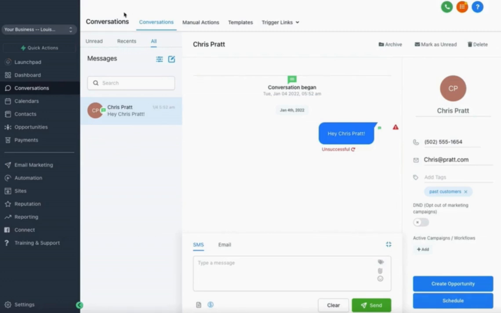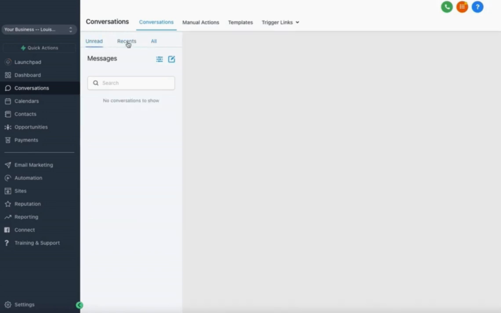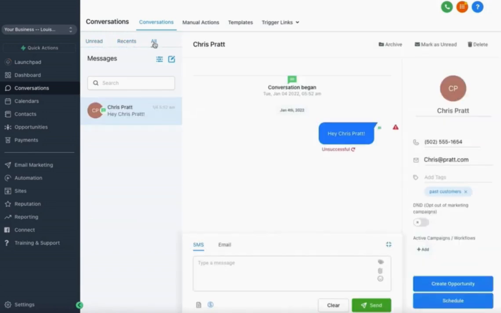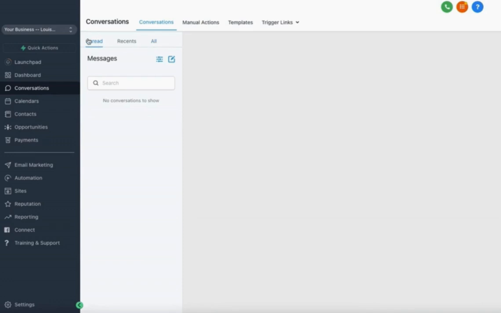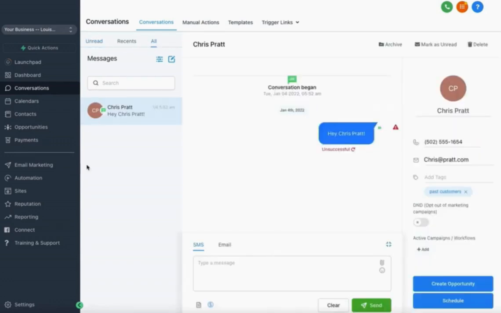Now, this first section right here, there are a couple of different things that I want to point out. The first is that there's an unread, there's a recent, and there's an all. As you are getting messages back, and if someone responds to something that you're doing, that's going to show up on unread. Recent is going to show you the most recent messages that you've sent out. And all is going to show all the back and forth communication that has come in. It's important to check between the two, because sometimes your past messages may not have been responded to, and so they are not going to all show up on unread. But if you click all, you can see all your messages.